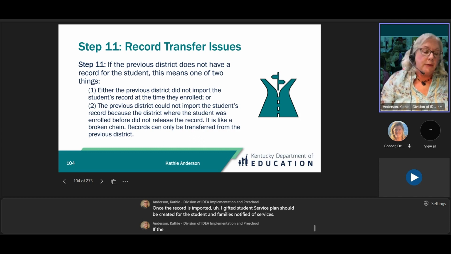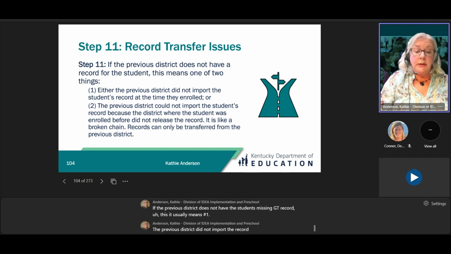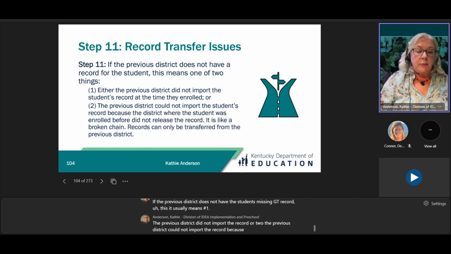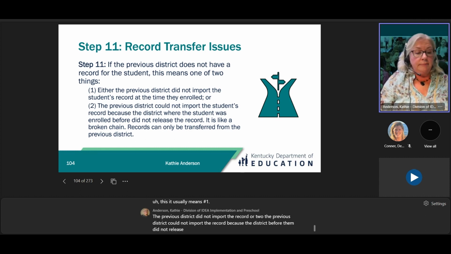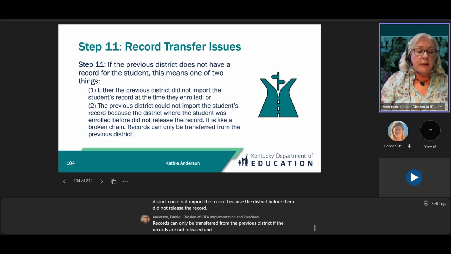If the previous district does not have the student's missing GT record, this usually means number one, the previous district did not import the record, or two, the previous district could not import the record because the district before them did not release the record. Records can only be transferred from the previous district. If the records are not released and imported, the next district cannot import the records.